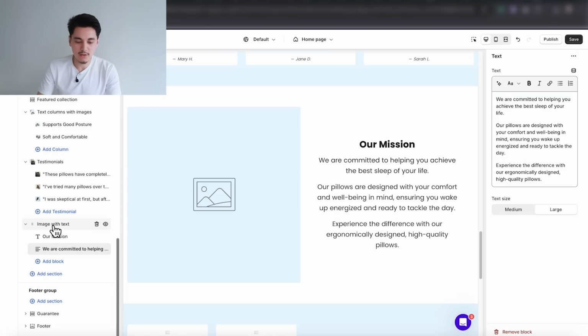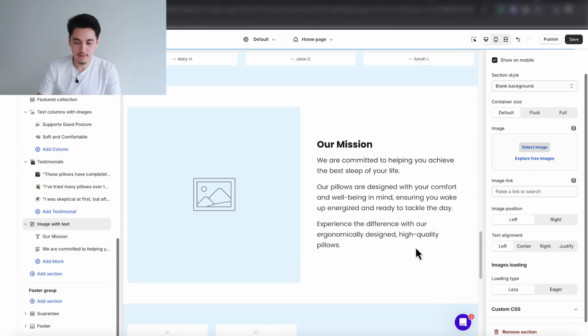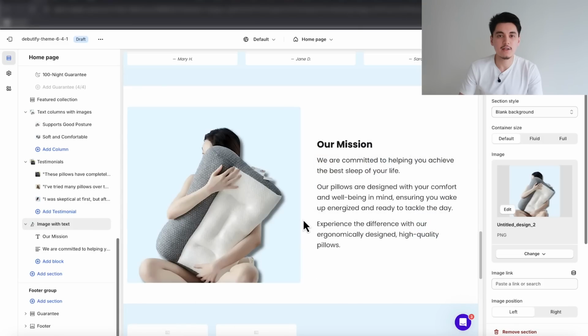And then I'm going to click on image with text once again. And I'm going to make sure that the text alignment is on the left hand side just because I think it looks a little bit better. And then now you just simply want to upload an image that represents your brand or some of the products that you sell. In this case, I'm going to go ahead and select an image that I've already created for this store. And it's basically just another girl that's hugging another variation of the pillows that we sell. And this section is pretty much good to go.